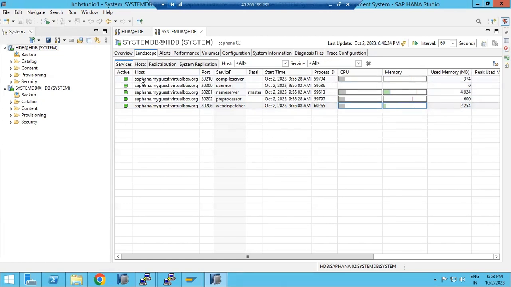Here you can see the display: the host name, whether it is active or not, the port number, the service, the start time, the process ID, the CPU utilization in the graphical view, and also the memory utilization and used memory.